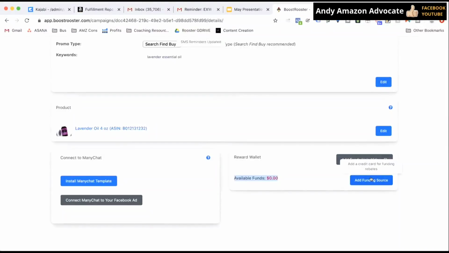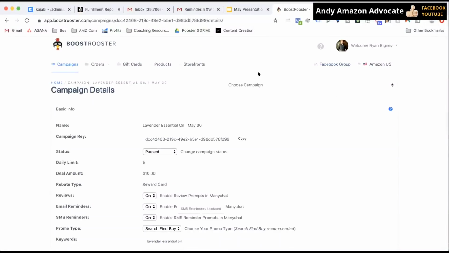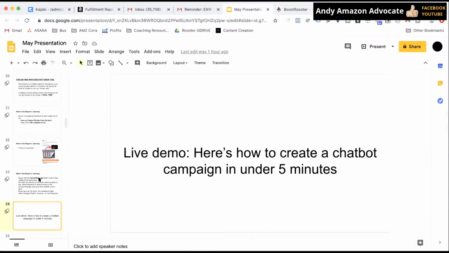So say that you're giving out $50 of rebates per day. You might want to fund like $150 or $200 in here just to give you a couple days of funding, so that when the campaign is running, we're going to automatically make these reward cards for you and send these reward cards to customers as they confirm. So they're going to go on the template. They're going to say, I purchased this product. Here's my Amazon order ID. We verify that that order ID is real, and then we automatically send the rebate to these people that have the verified orders. So that is the process for creating the campaign.